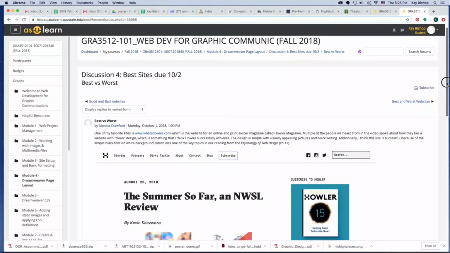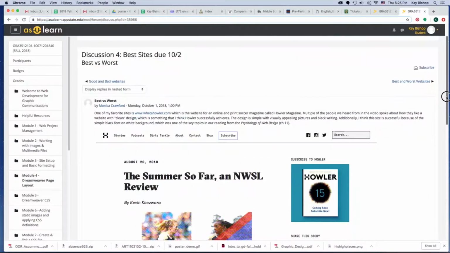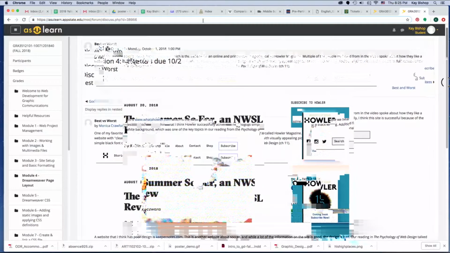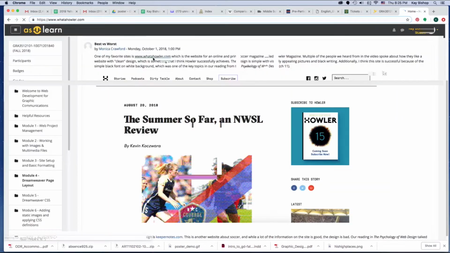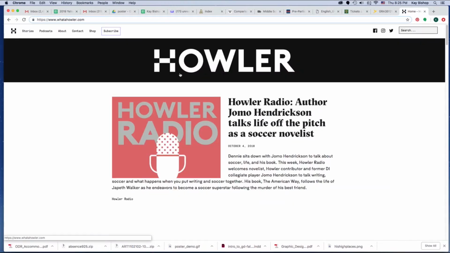Let's take a look at Monica's post. Monica found the Howler website, and again, she's got a link to it and then a screenshot here. I'm going to go directly to the site here and just look at the header area. The title and the logo are incorporated together. So this is the title of the site, and then here's the logo, and with just this letter H, you can see it's used here in the navigation menu.